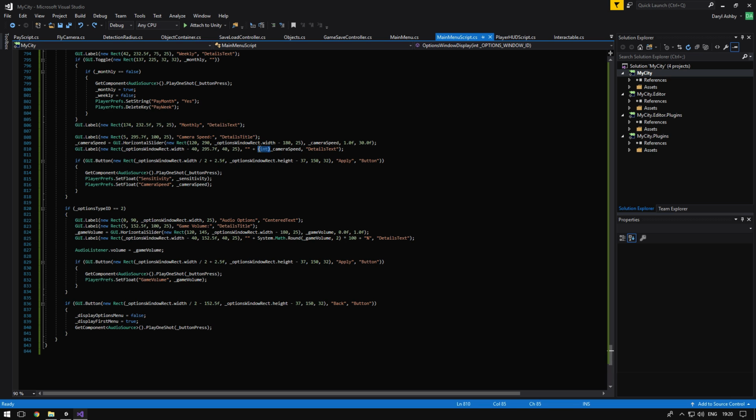Like this camera speed here, I've put it as an int as well because I want to see a whole number. I don't want to see 1.89523 blah blah blah. I just want to see what speed it is. You may want to display it as a float, but me personally, I just want the whole number. I don't want no fluff after.